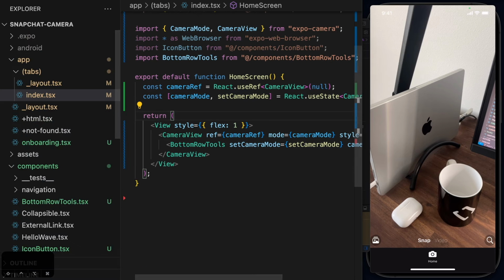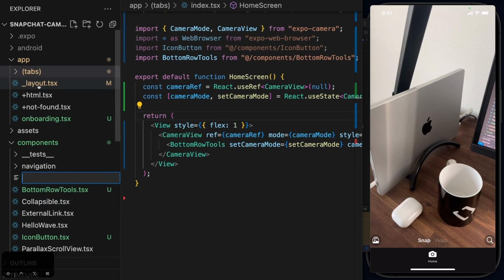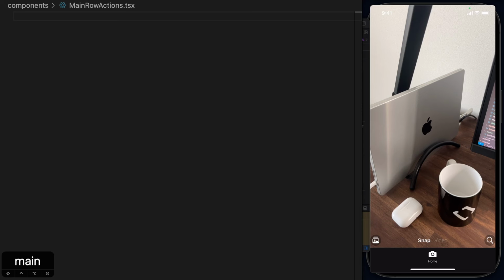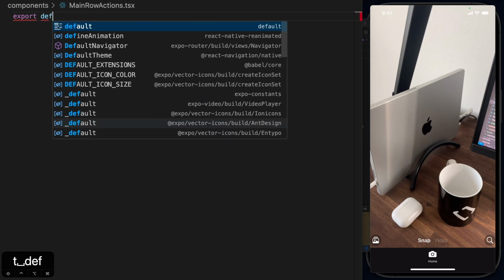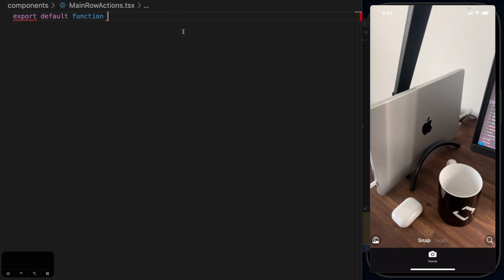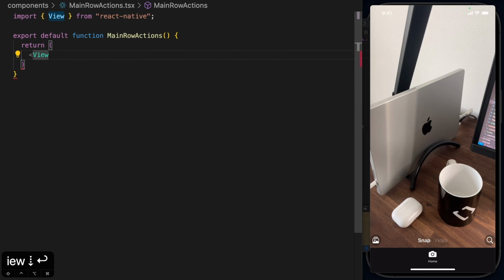Cool. Now let's create another component for the tools or the items that are going to be above this, right? These can be the main actions for the Snapchat camera. So let's go to the components, create a new file. This is going to be called main row actions.tsx. All right, so these main row actions, let's start by exporting it, default function. And let me just copy this name here so that I don't have to type it. And then return a view for now from React Native.